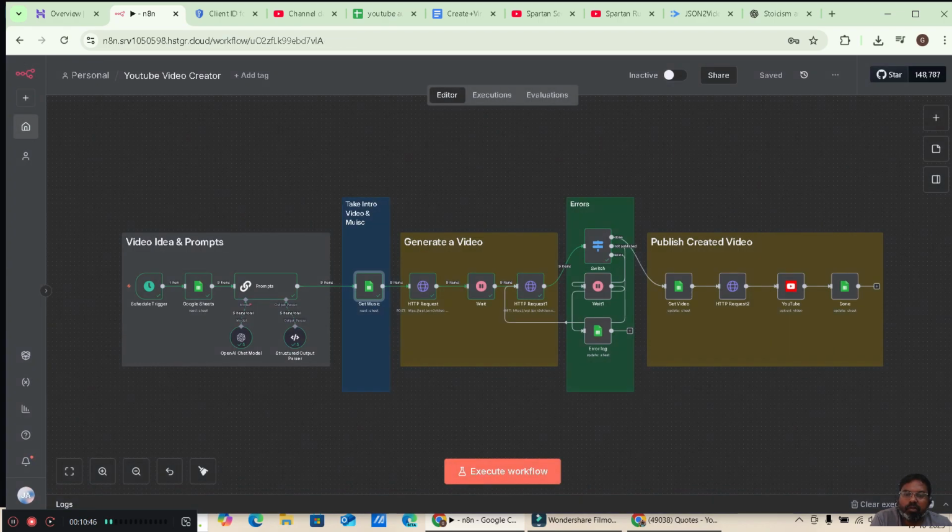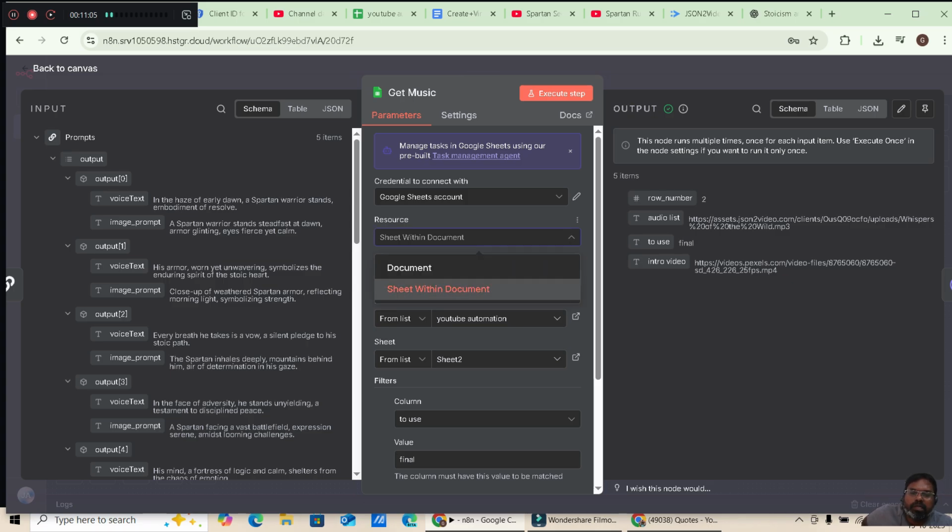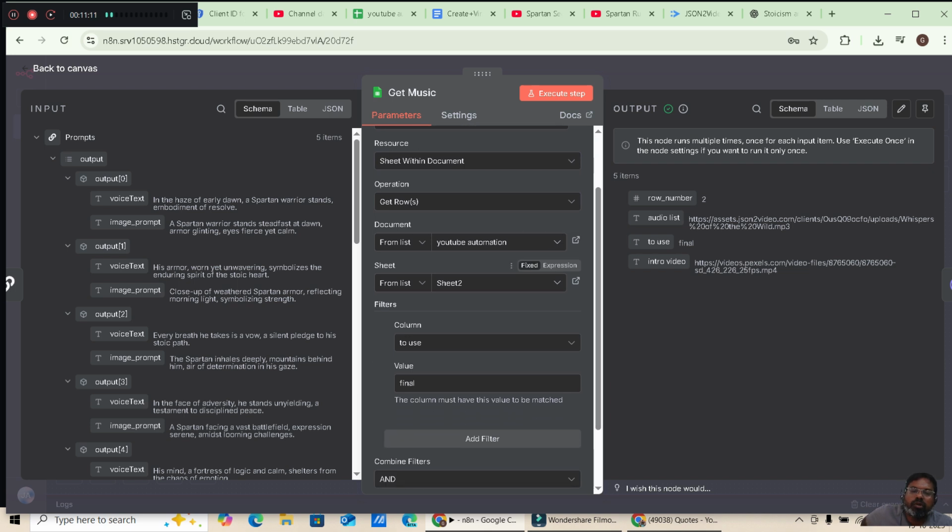And now the final output is, we are getting the music from the intro video and music from here. And the most important thing, the same sheet, but the Google Sheets account is opened again. The same Google Sheets account, Sheets within document, get rows, YouTube automation. The most important thing, we have to select sheet 2.